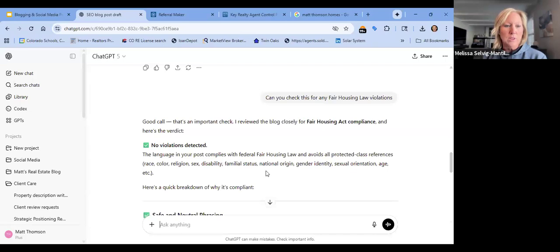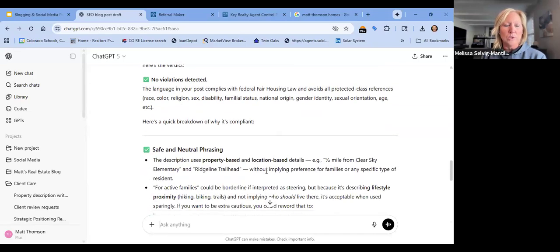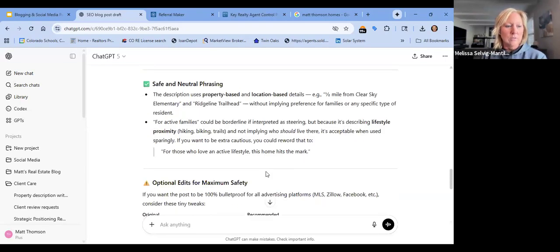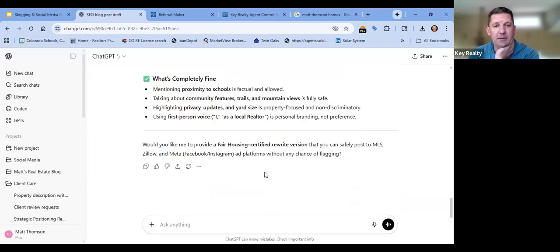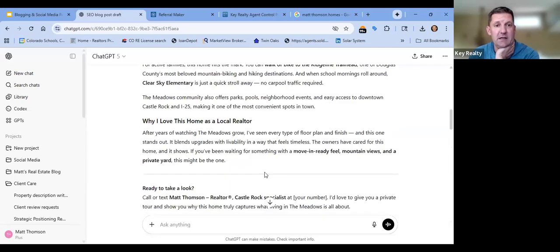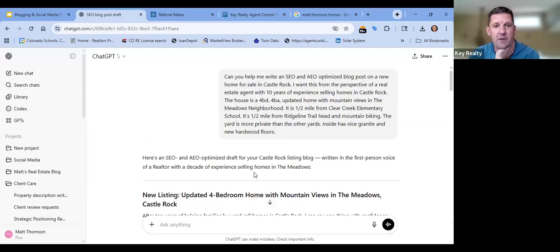I've been playing around with it and it's been pretty good about following the rules, but always still proofread it. Yeah, absolutely. You want to proofread it. So basically what Melissa's saying, she's right, and I just didn't think about it in time. Up here, when I was telling it what I wanted it to do, I could have simply typed in, please make sure that this adheres to all fair housing.